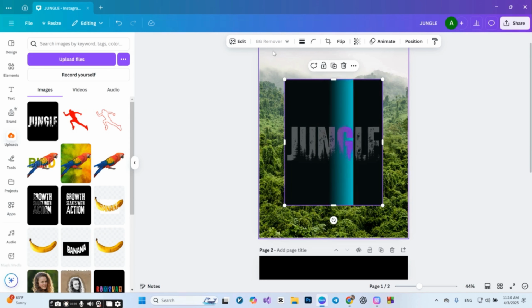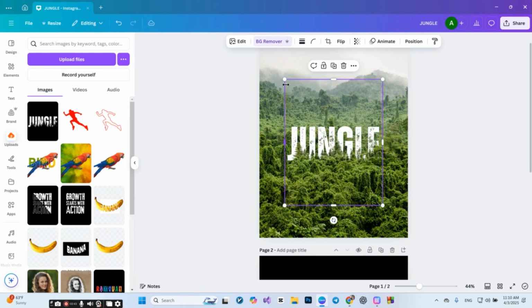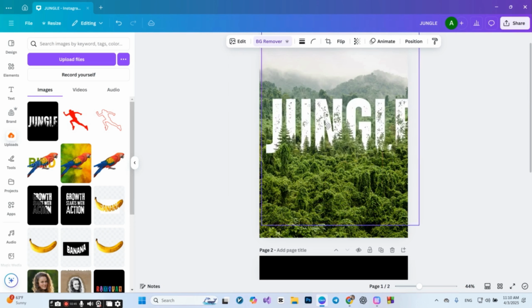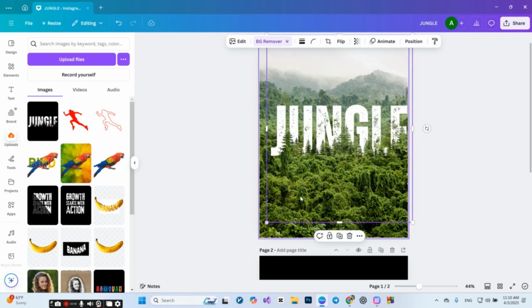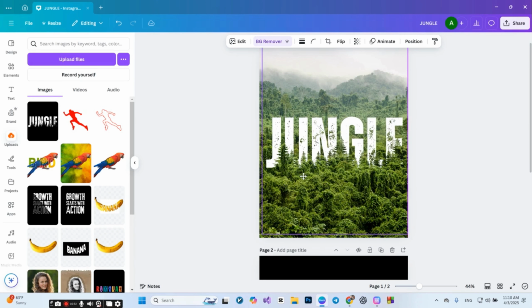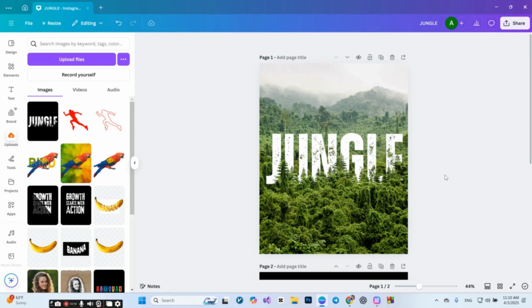Let's remove the background. Like this one. Make the picture bigger. Here's the result.